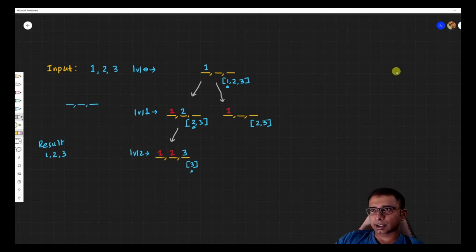Once again, at this level, 1 is fixed over here. We cannot change 1 because it was set by the previous level, right? So I have a choice to make from 2 and 3. Now we know that 2 has been done, so the only choice for me to make is a 3. So I go over here and choose 3, right?